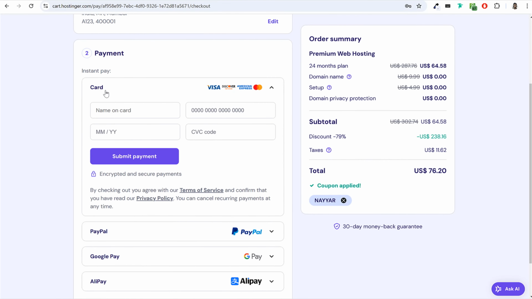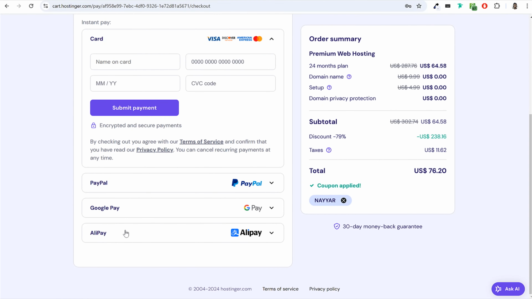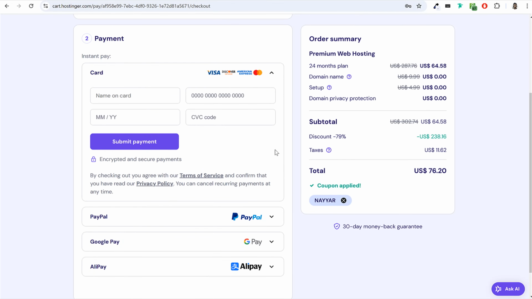You can use credit, debit card. You can use PayPal, Google Pay, Alipay. And if you're watching this video from different countries, for example, if you're watching this video from India, you'll get many more payment options. For example, you will get UPI, you will get Google Pay, you will get Paytm, net banking. Many different options will be available for you. Whatever option you want, you can simply select that, enter your details and click on submit payment.